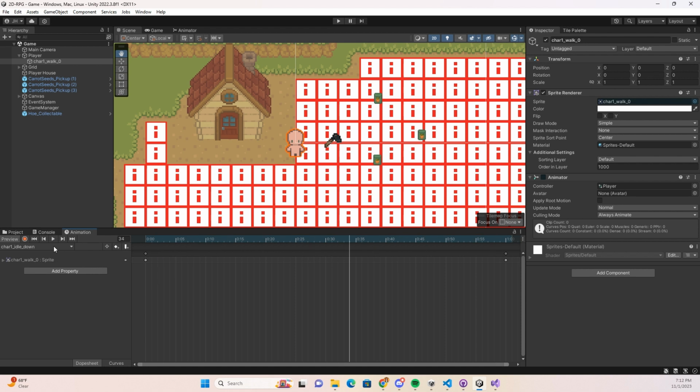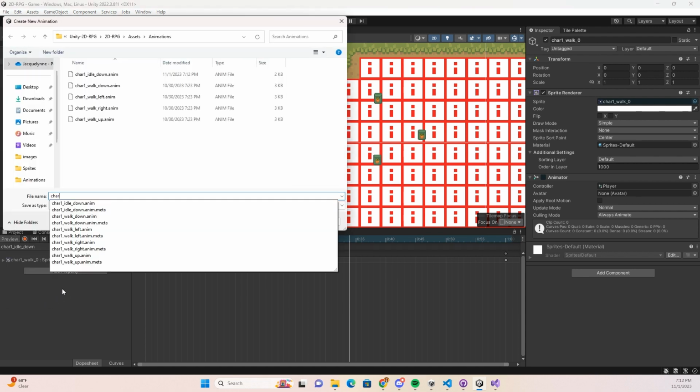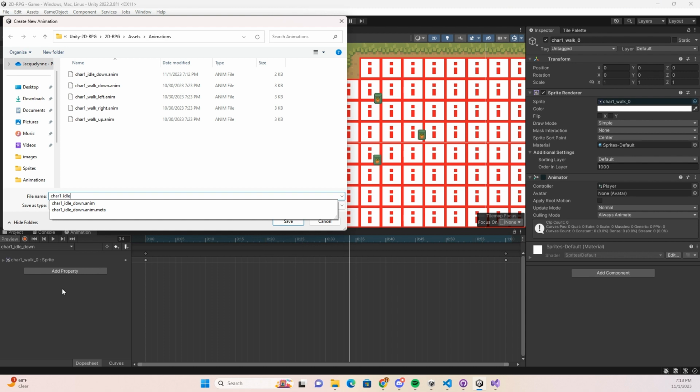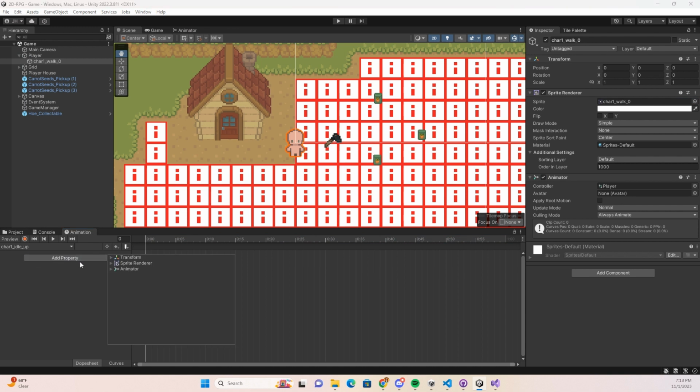And then we'll create another new animation. So the next one we're going to do is char1_idle, and then I will do the opposite direction. So I will say up. I'll go ahead and save that, and then we'll add a new property, Sprite Renderer, Sprite, and then this is the part where we're going to actually change this animation. Right now it's set to the char walk 0, but we're going to go ahead and change that. But before we do, you want to go ahead and press this little record button here.